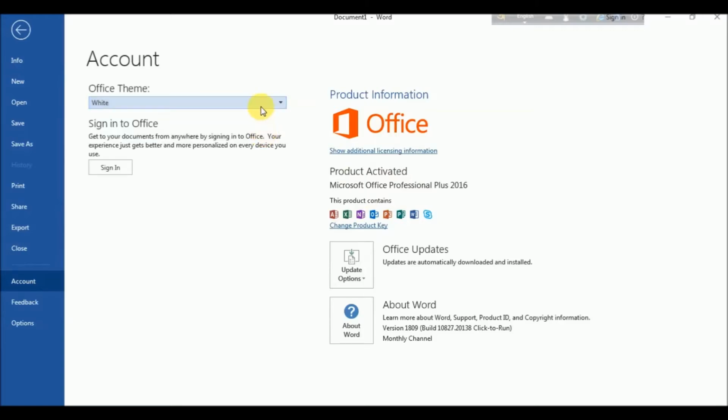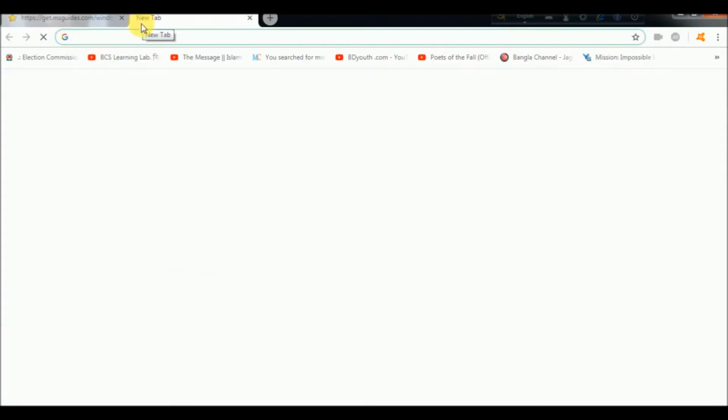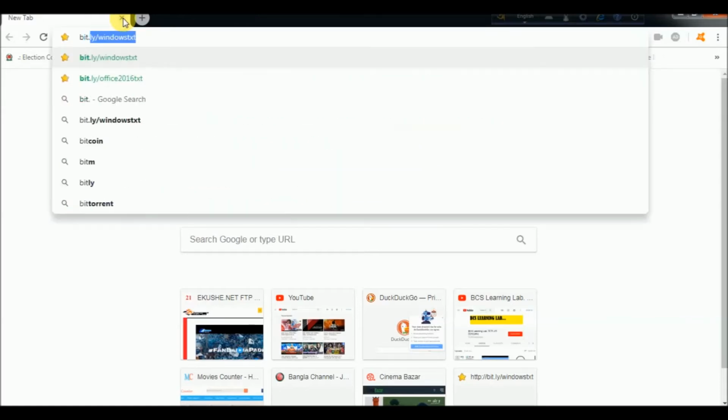But remember, you have to be connected with internet to complete all the process. So let's start. At first you have to open a browser in your PC, any kind of browser. Then type bit.ly/office2016txt. Then press enter.